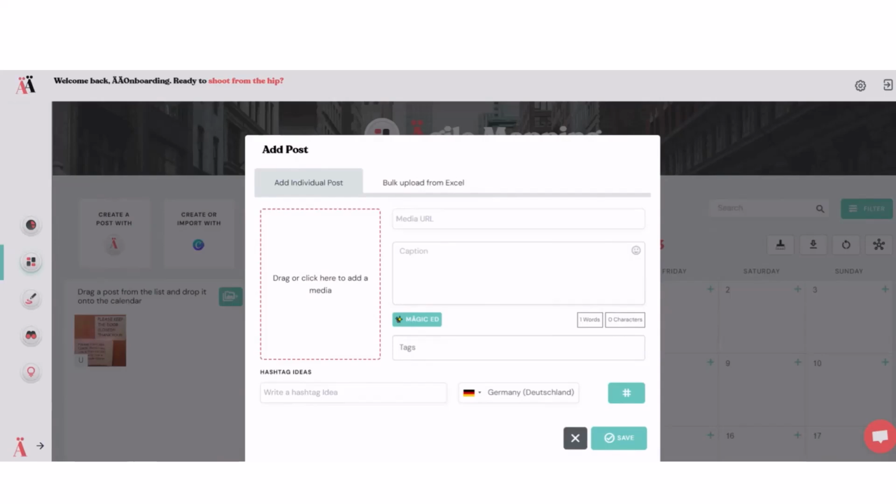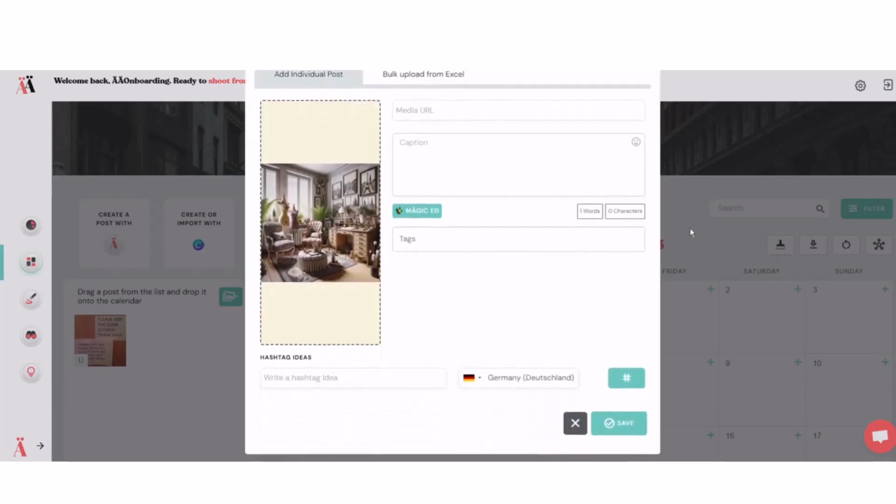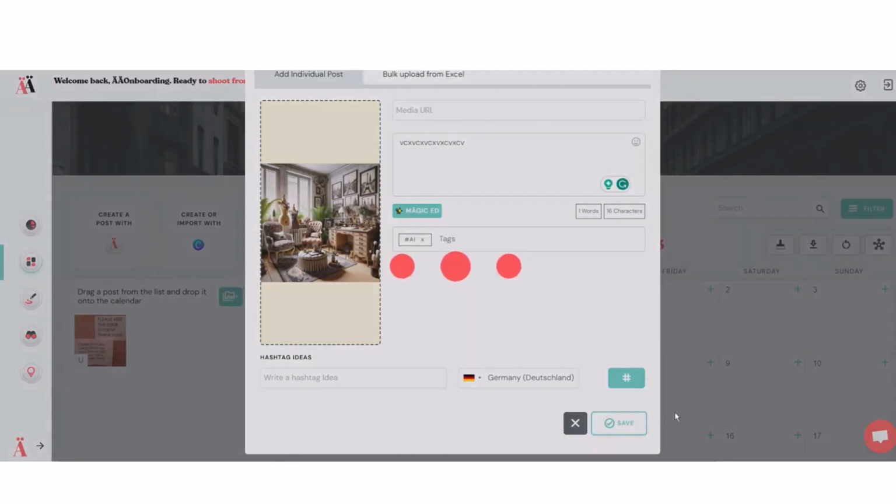Okay, I have a fun one here where we played around with how Coco Chanel's office was supposed to look like. Okay, we give that a hashtag tag in that case, so we know it's about AI, and we save it.